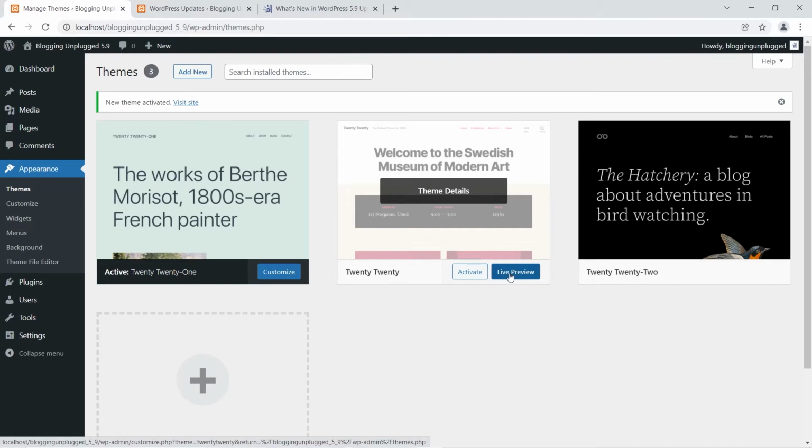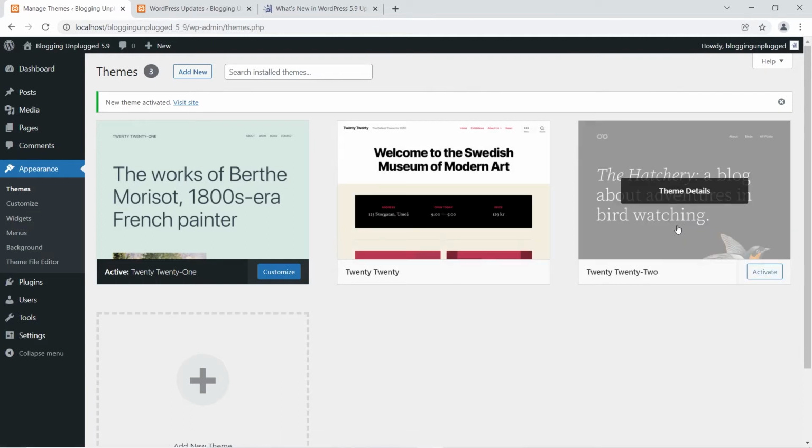Now we all know we can live preview themes, and this live preview is a customizer based preview. It basically uses the customizer to show you the preview. Now this button is missing in the new blog based themes. Now the difference here is that the site editor has replaced the customizer in the blog-based themes, and that is why the button is missing.